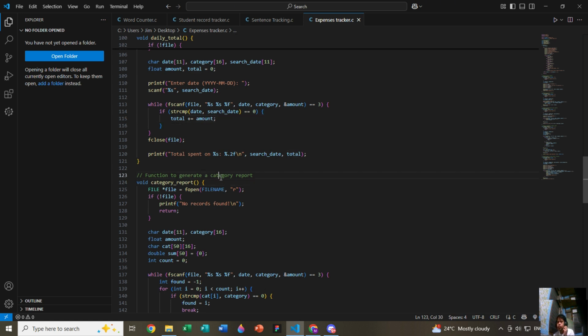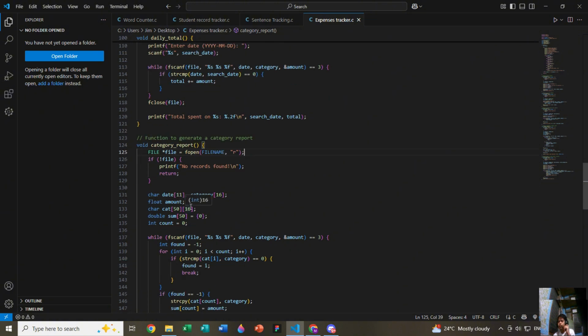Function. It's basically the function for the category report. Basically, again, file name connects to the expenses.txt file only in read mode to get the data it needs. If it doesn't detect the text file or the records, it says no records found and returns. Basically, this handles the error if the file opening fails, which is here.